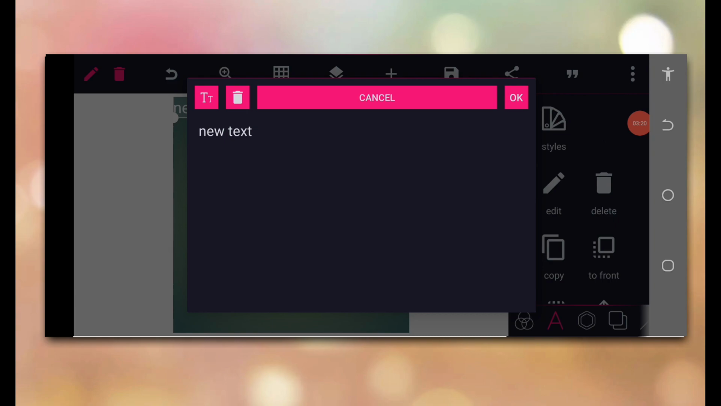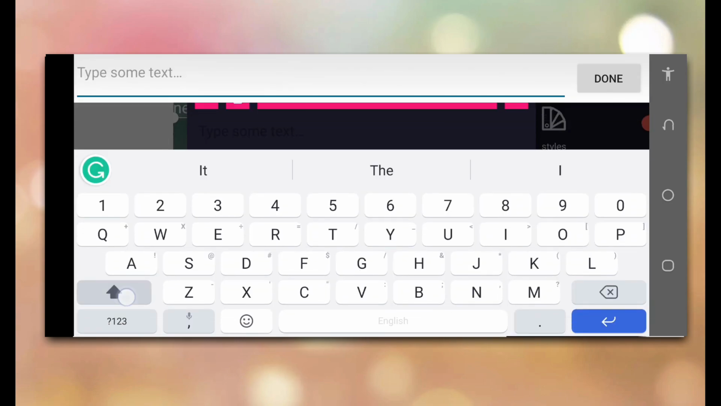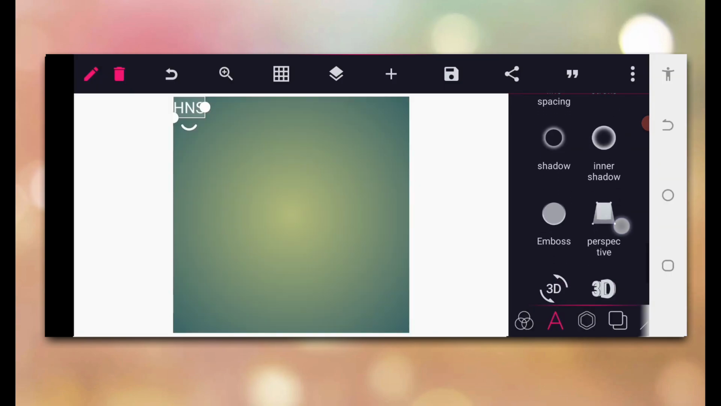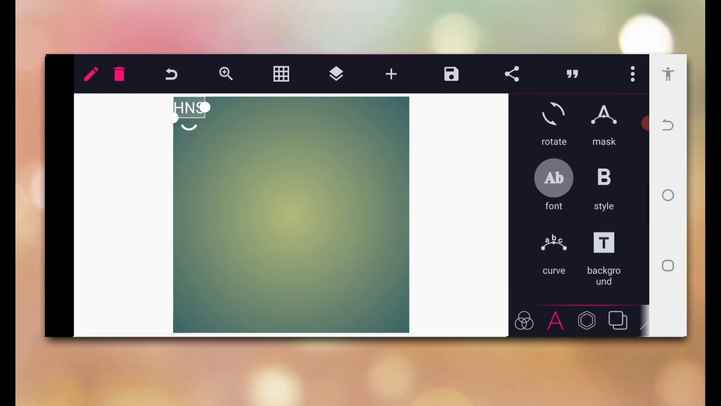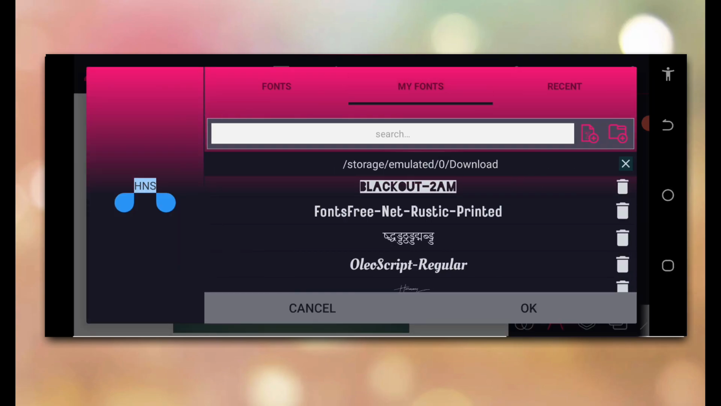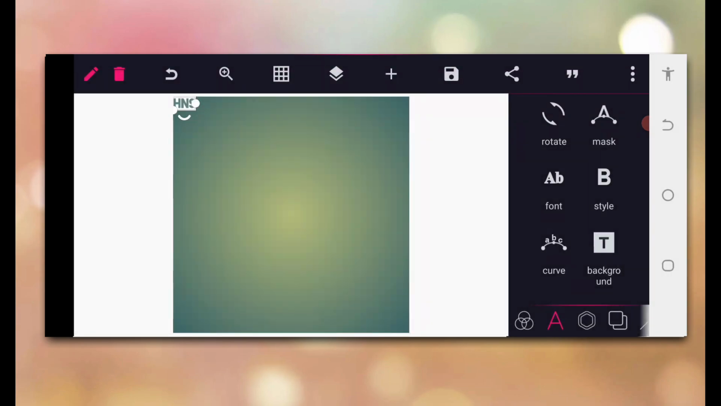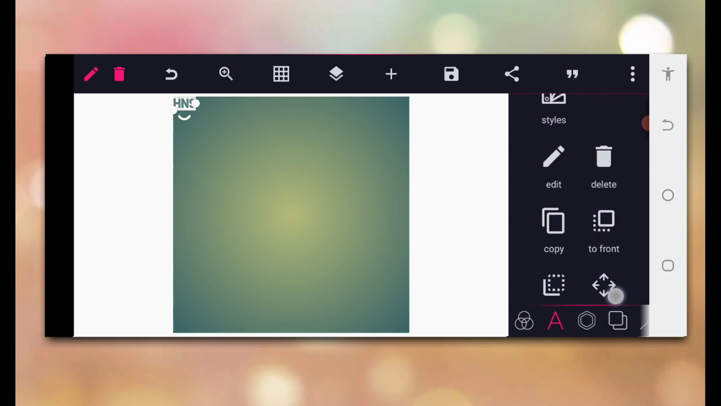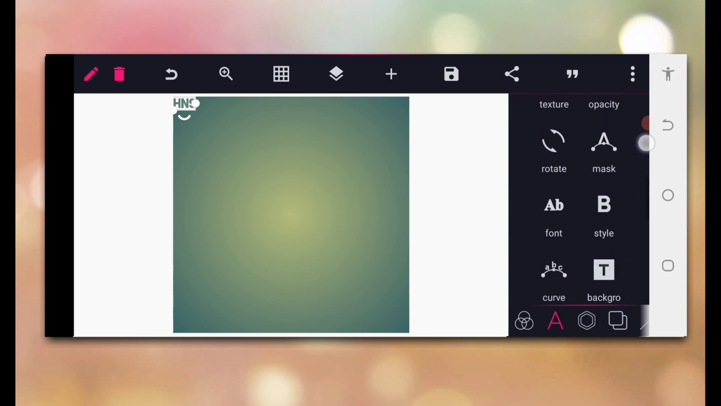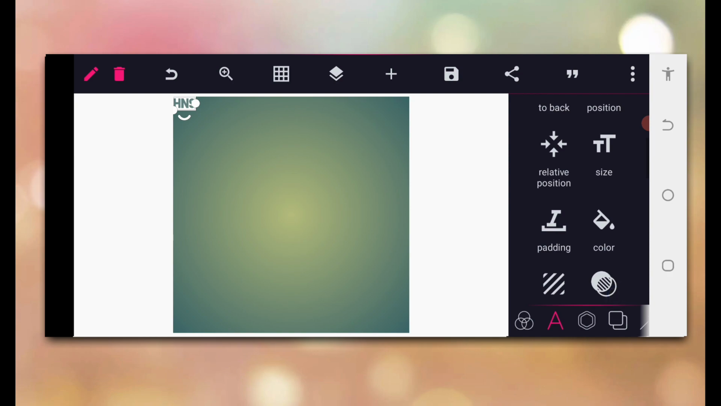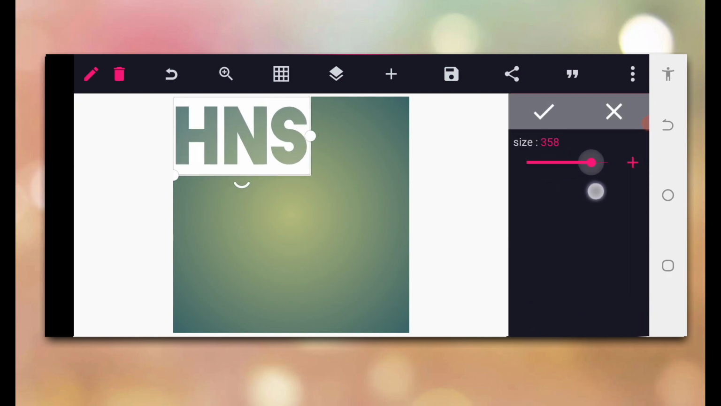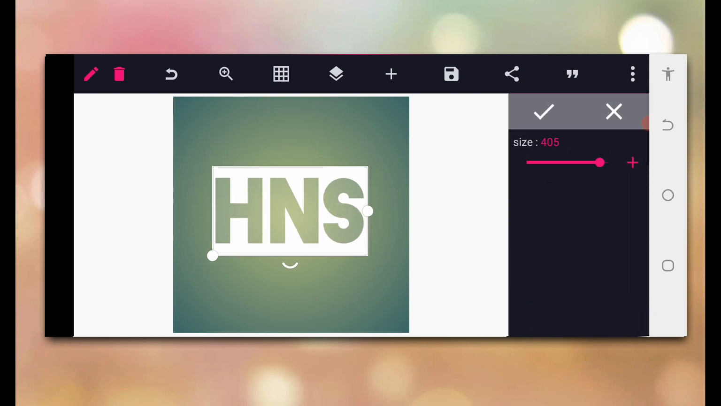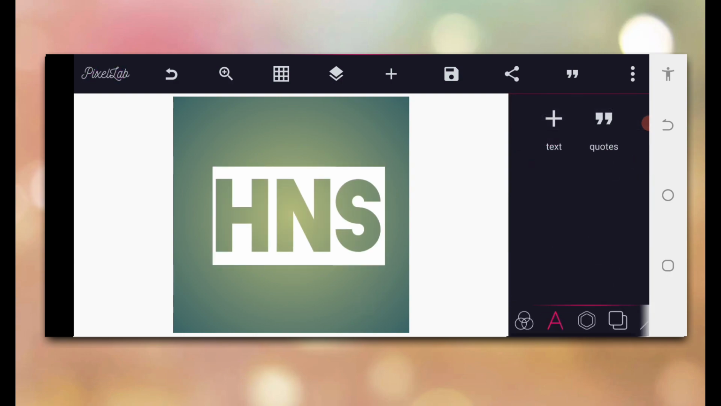Just go to your text area. Then we have these three letters, H, N and S. You can see, right? Then we go into font. We are using one amazing font called Blackout 2am. This font is very easy to get. You can get it on Google. It's a free font and it doesn't have a copyright. You increase the size like this. You can see, right? Increase the size.